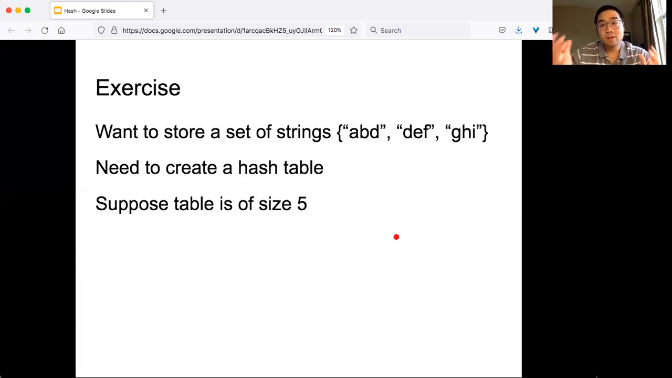And then here is an exercise for you. Suppose that we have a set of strings, and your values are only these three elements: ABD, DF, GHI. Then I want to create a hash table. You can think of an array, such that the array or table has a size of 5. You want to map each value to the final index for your table.